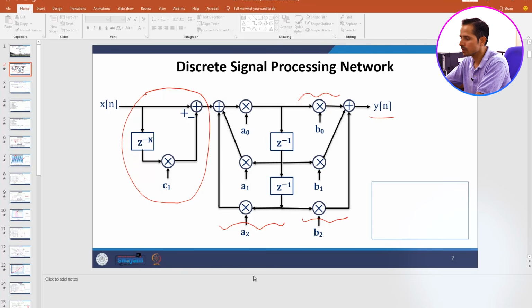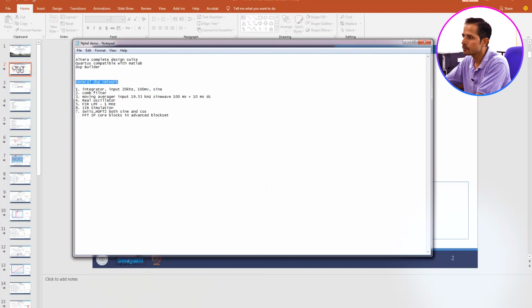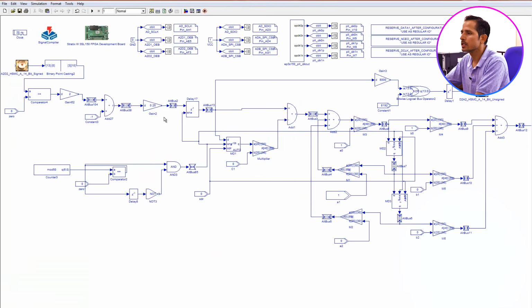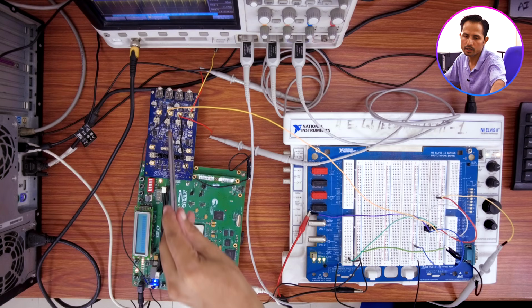Let me open one of the already made files, where first we will be doing the integrator. So it's the integrator. We can see these are all the configurable blocks which have to be used for programming in DSP Builder. Below this line, these are the used blocks. This is the ADC block, which is already shown here.